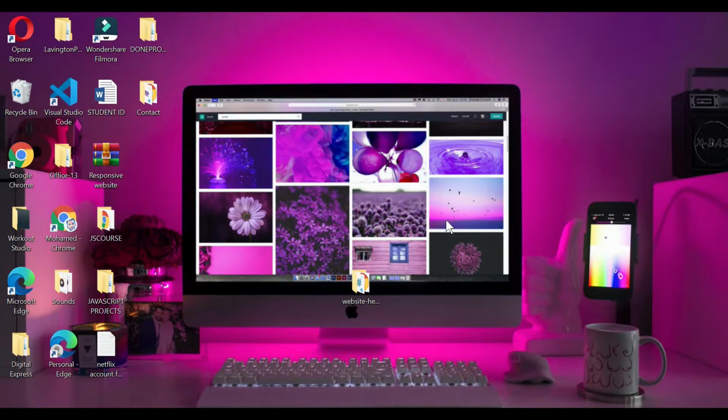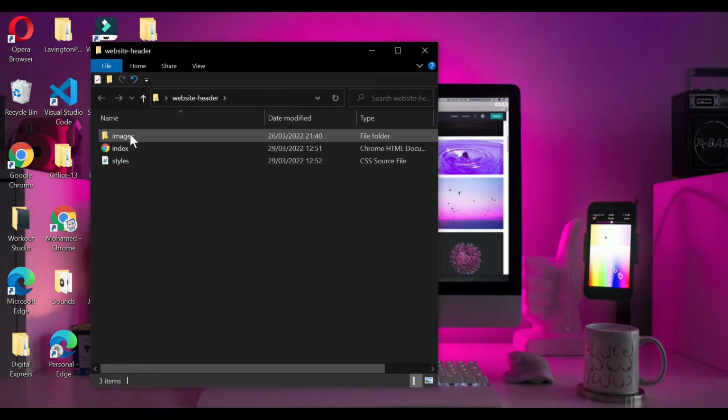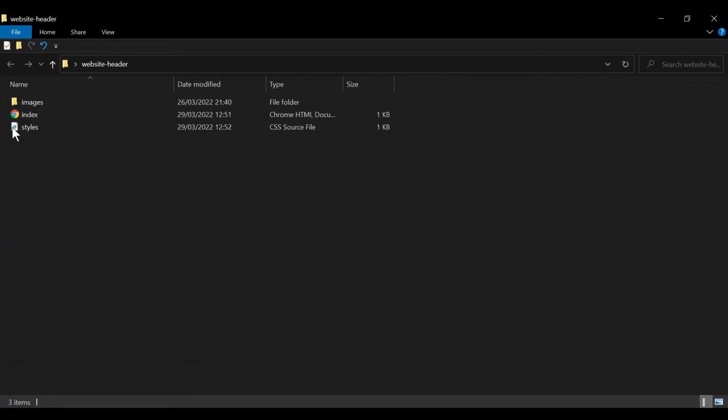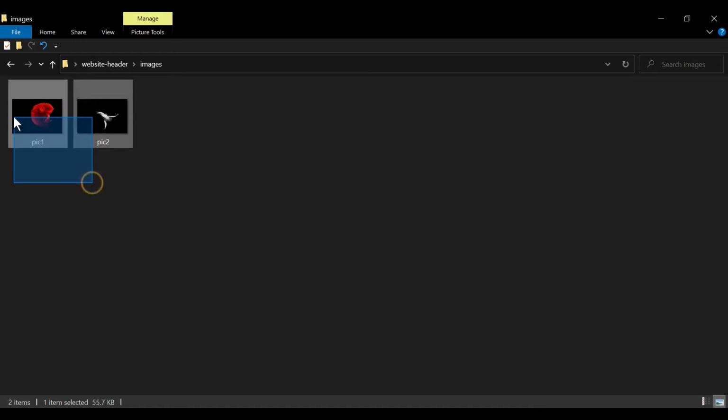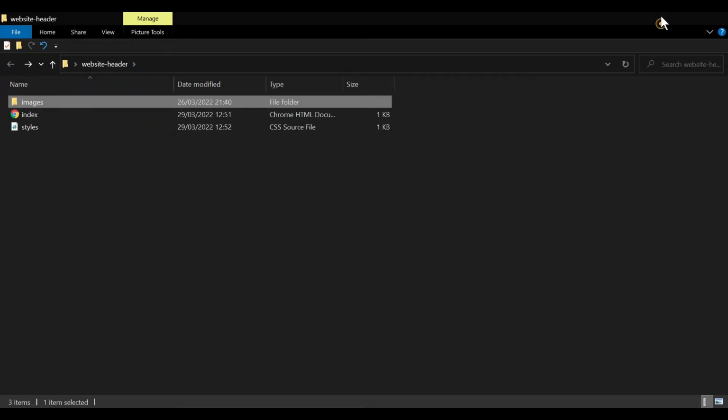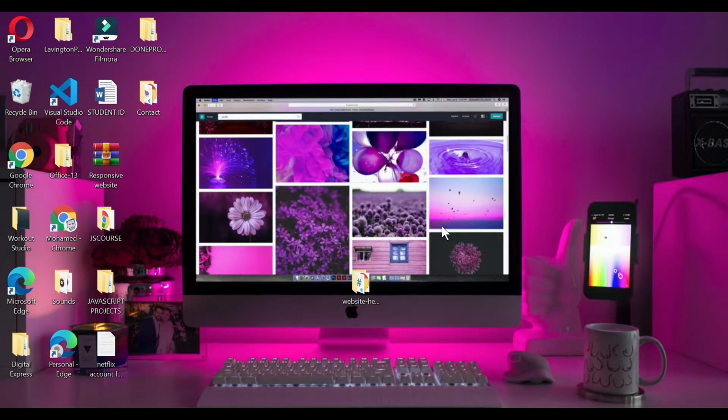So here I have created one folder called website header. Inside this folder, I have another folder called images, and also I have two files: one is for my index.html and one for style.css. Also, I have this folder called images, and this is where I have my two images. For this tutorial, I'll provide all the image sources in my video link description, so make sure to download them before starting this tutorial.